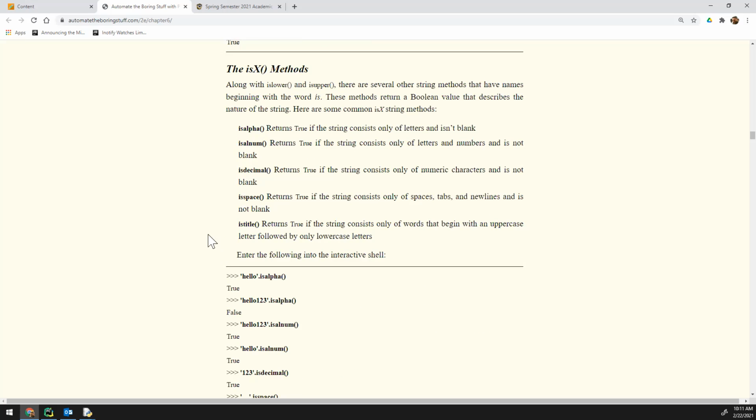All right, so a couple other methods that we have available, particularly when doing if checks, which is usually the most beneficial spot for this, are all these is methods. So we can use is alpha, and this will return true if the string only consists of letters and isn't blank. We have alphanumeric, or is alnum. This is going to make sure that it has letters and numbers and no blank spaces. Is decimal is only numeric characters and not blank. Is space, and is title. The main one that I want you guys to focus on here is title.